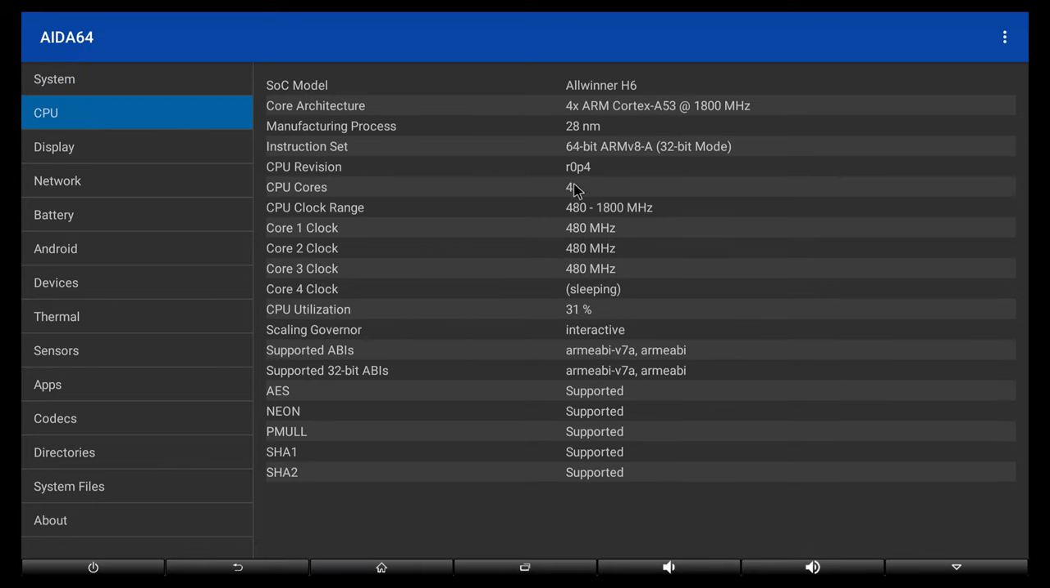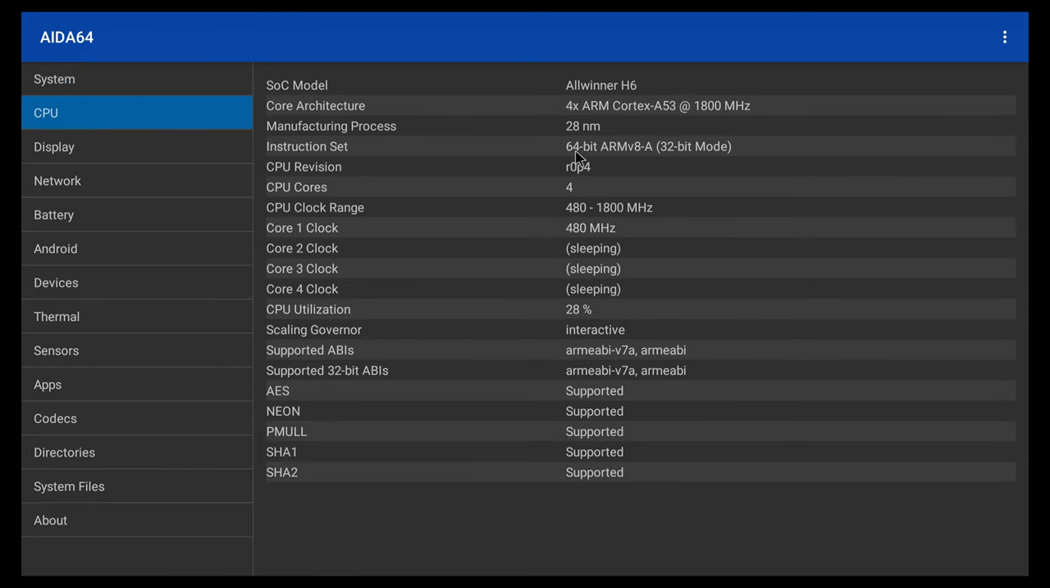The CPU is the Allwinner H6, and it's a 64-bit quad-core Cortex A53 CPU clocked at 1.8 GHz configured in 32-bit mode. I see here that some of the CPU cores are going in and out of sleep mode interactively, and they have done this to help regulate heat, as this is the Allwinner H6 CPU that is known for overheating.